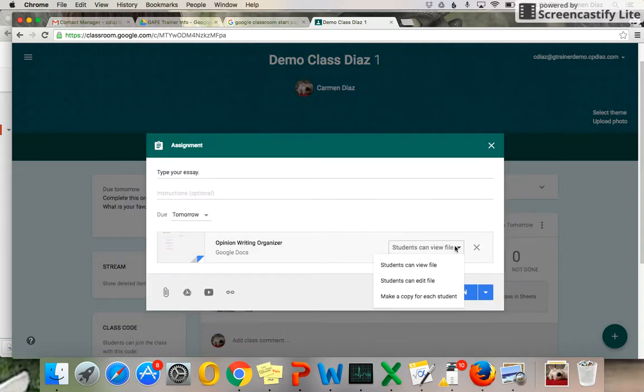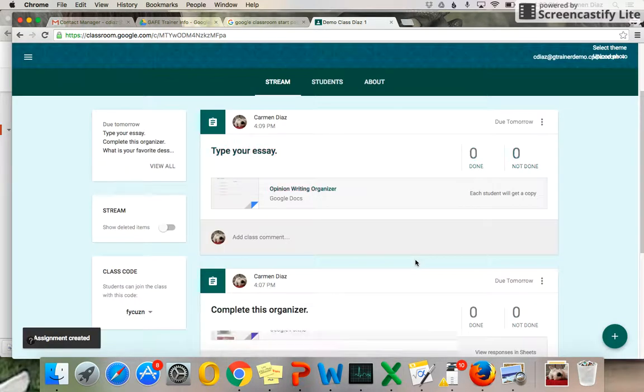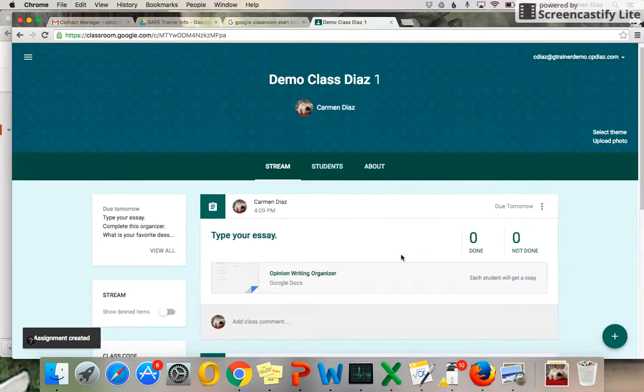And you can have them view the file. You can have them edit the file, but keep in mind it is one live document online and all of them will be editing it. Or you can also make a copy for each student. And I love this because it automatically makes it for them and then it goes into their drive and then you get the sharing permissions and then you can see that as well and give feedback. So we're going to assign it, and as soon as they open it, it's going to make a copy for them. And that's just some of the capabilities there.